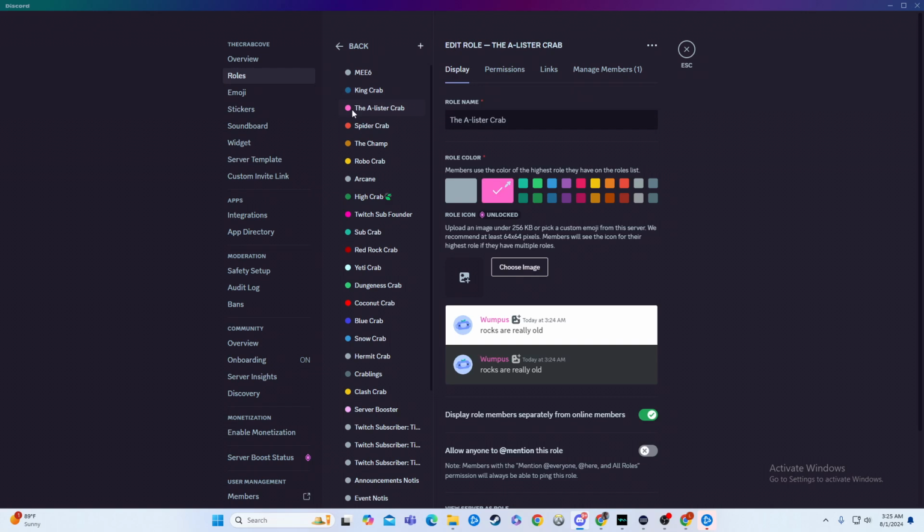So the very one next to me is one of my friends, and he is the A-lister crab. And because I have display role separately from online members, he will be second. And as you saw, the spider crabs were there. Those are my mods. They are all displayed second. That is how you have it separated in this order right here. Right here is how they'll be ordered.